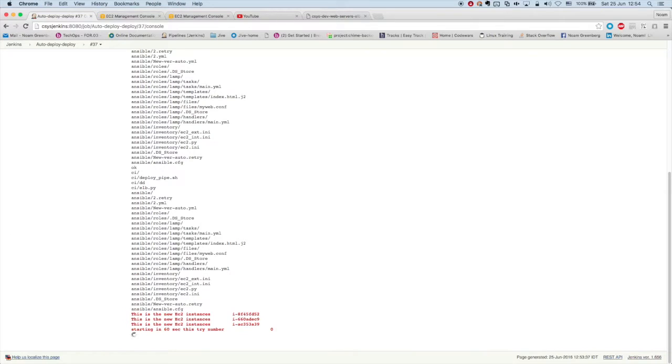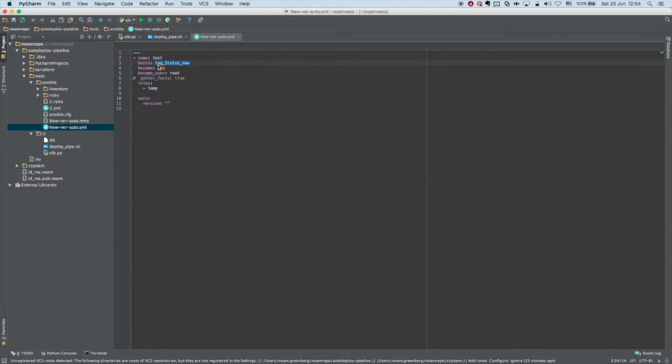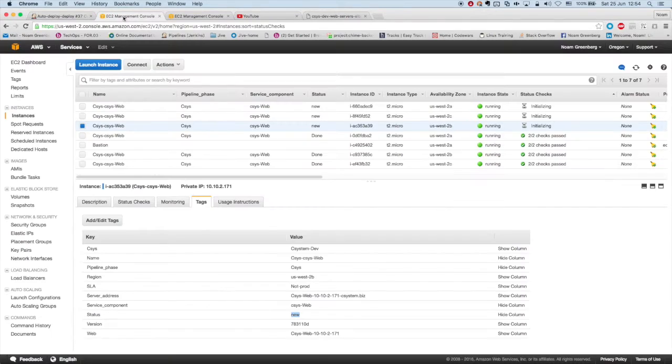So I'm just going to take a quick look at the Ansible. It's very simple. It just looks at the tag: status new. So I'm only seeing the new instance. I don't care about the old one, because as part of the continuous deployment, from my point of view, they need to be eliminated, so no need for them. At that point, let's wait until this will be done.